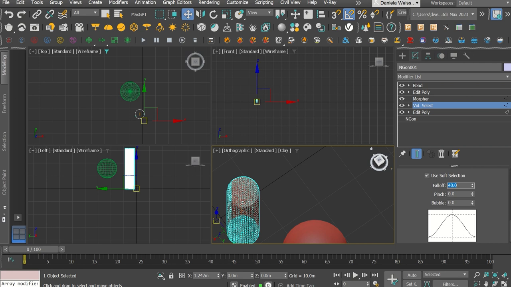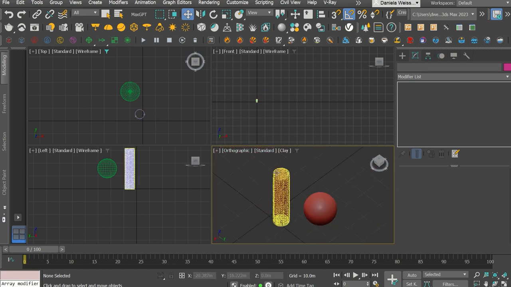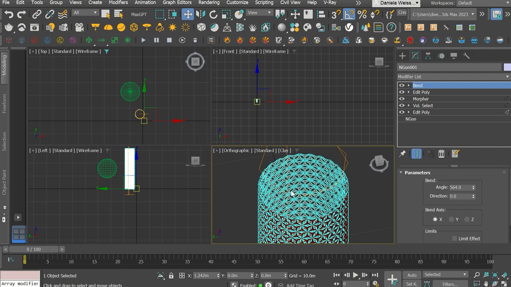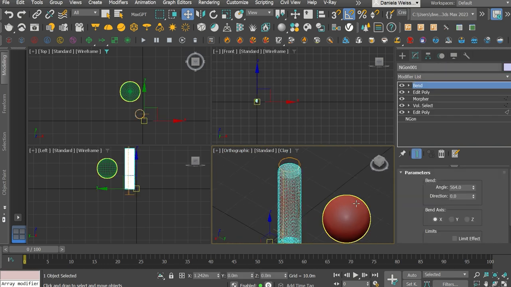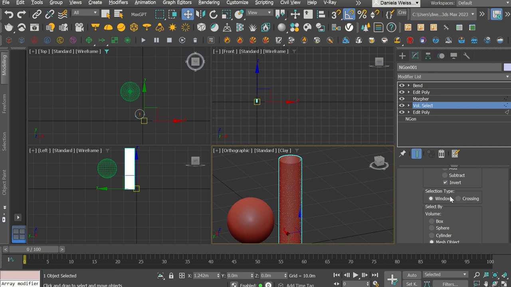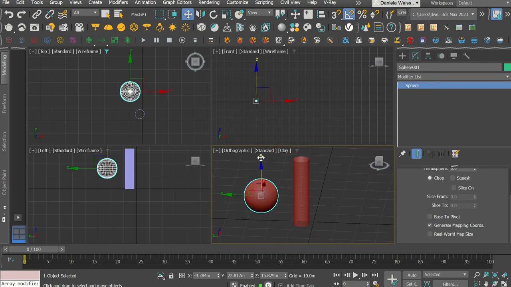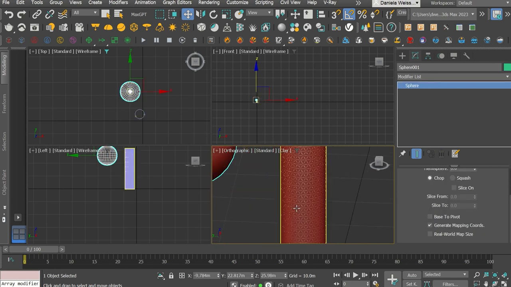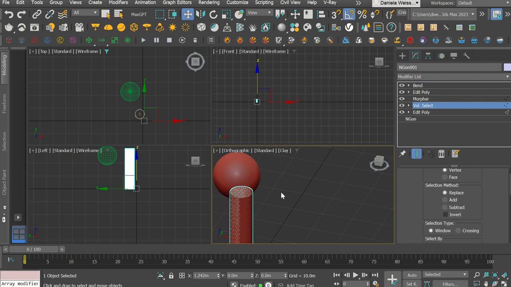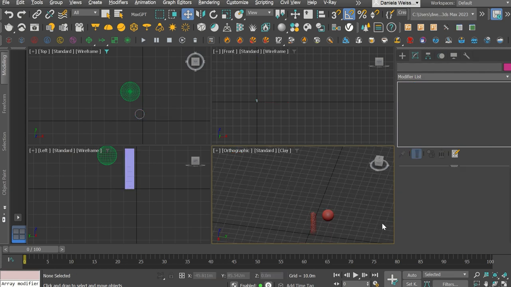I'm going to change this to 40. And we can invert this. And when we move the sphere, it's going to affect the skin. I'm going to take off the invert.